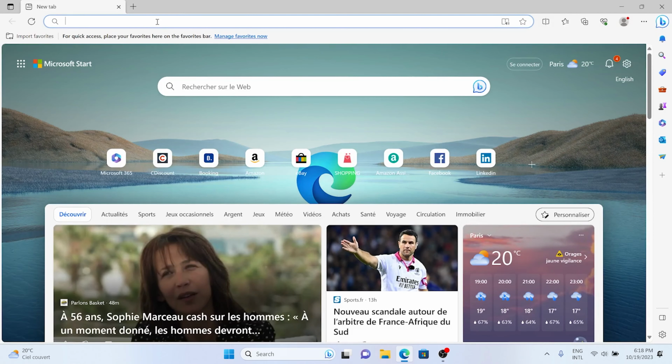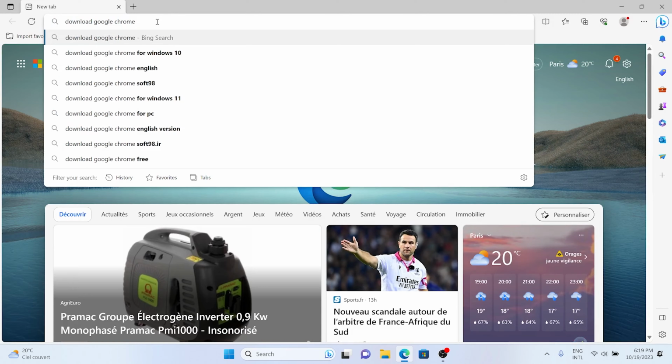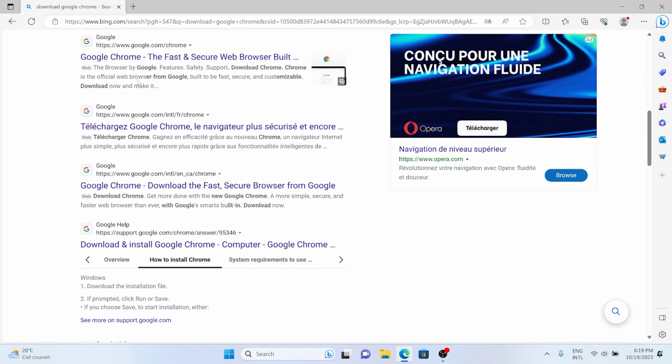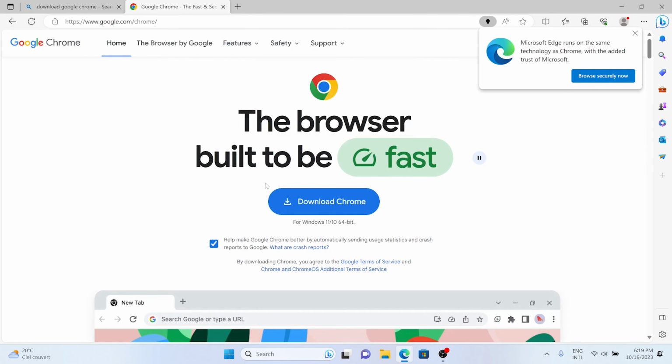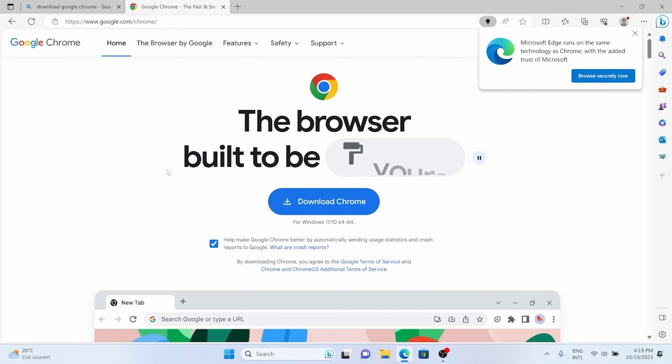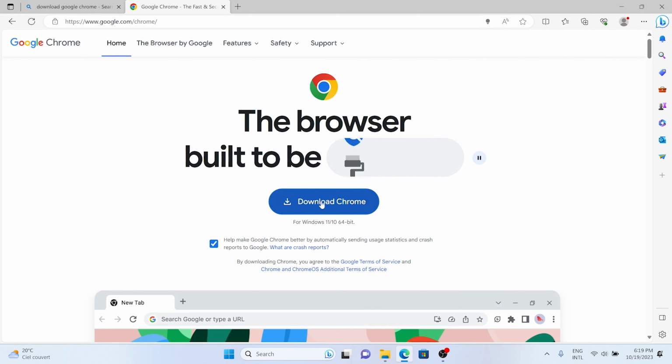And now here you need to search download Google Chrome and then hit enter. So we need to click this link, Google Chrome, the fast and secure web browser. Click on this link and then you will come to this website to download this file. If you want, you can check the description of this video to come to this page directly instead of searching it in Edge browser. So now here we'll click on download Chrome.